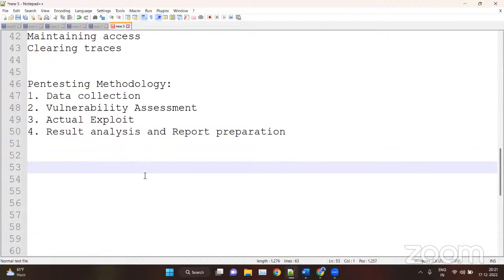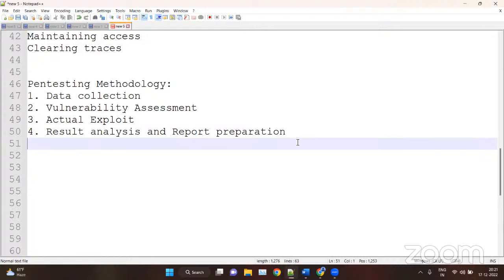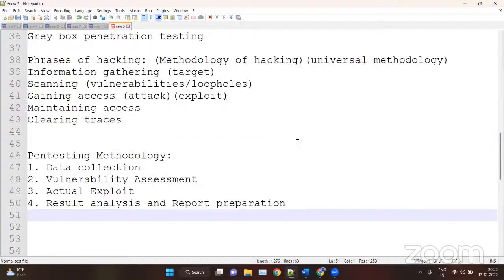We have to make sure that the report is in a proper, systematic and simple format, so that a non-technical person, like the higher authorities, can also understand it. In report preparation we will see how to prepare a report and how to follow a specific pattern. That is the methodology of hacking: data collection, vulnerability assessment, actual exploit, and result analysis and report preparation. This is similar to the phases of hacking, but that is the universal methodology.